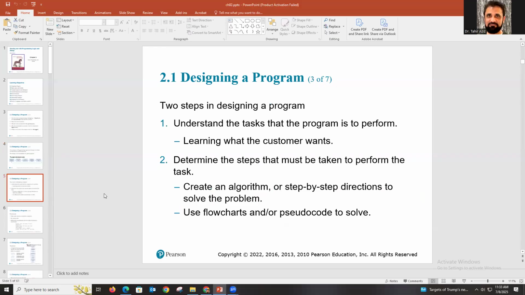So two steps in designing a program: understand the tasks, what exactly you're trying to accomplish, what the program is going to perform, what exactly your client wants, what exactly the purpose is, what ultimately you're trying to achieve. And those could be too many goals and too many different kinds of tasks. So you are coming back to the specific task. So you try to refine that specific task. Once that's working, then you can move on to the other task and determine the steps that must be taken to perform the task.